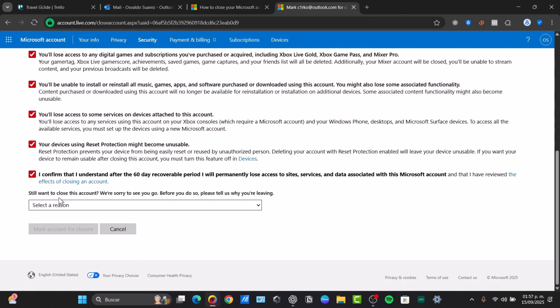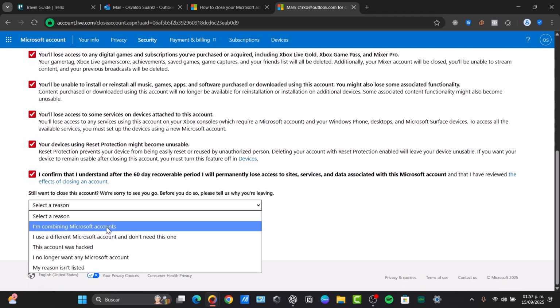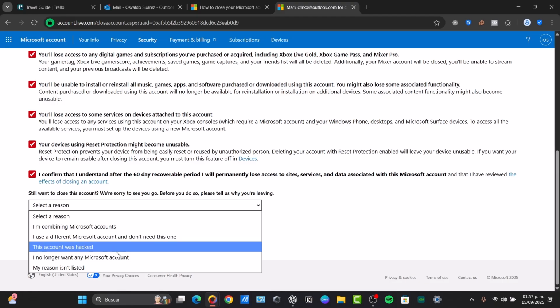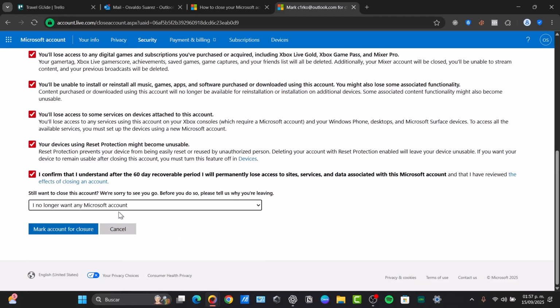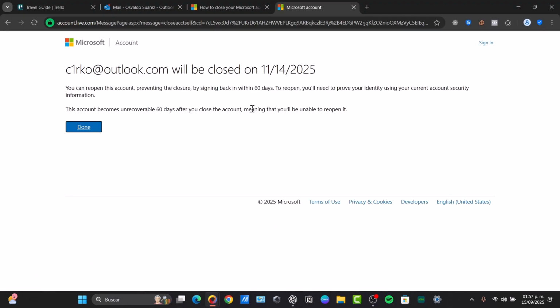And if you want, you can select an actual reason. So if you want, let's say, to do this process really fast, just go for I no longer want any Microsoft account, and choose the option that says mark account for closure. So once again, this might take up to 60 days to delete. Once you have done this process, it gives me the actual date when this account will be closed. For example, it says this account will be closed on this date.